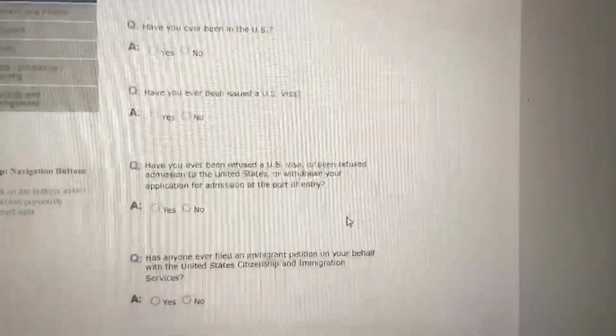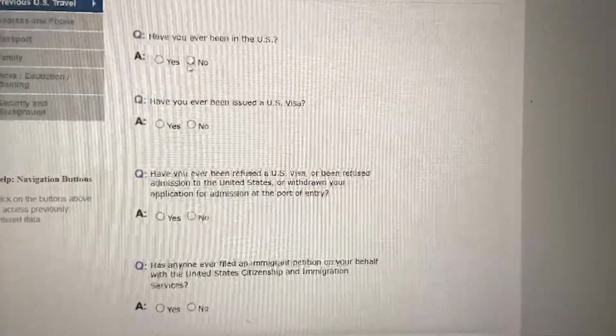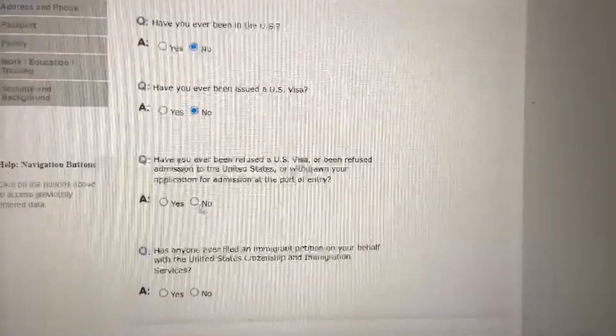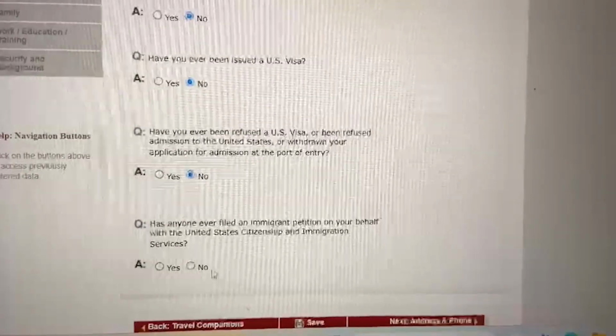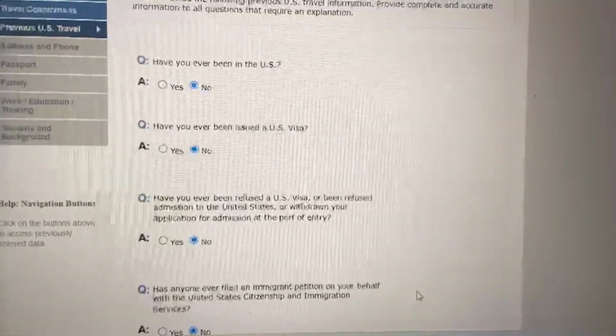And then it asks you some other questions. Have you been to the US? No. Have you been issued a US visa? No. Have you been refused? No. Has anyone ever filed an immigrant petition? No. And then you can move forward.